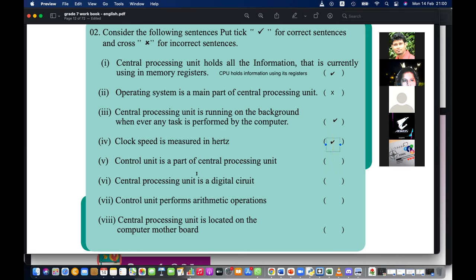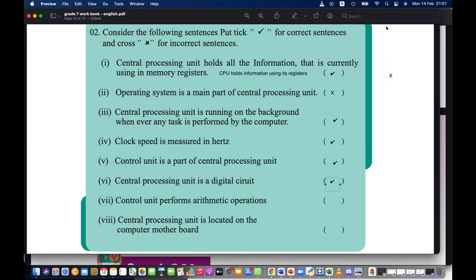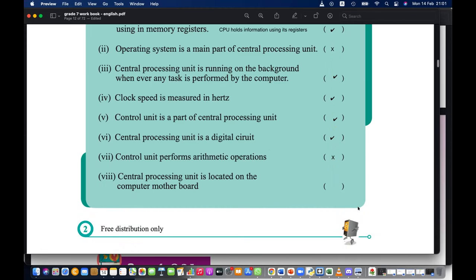Control unit is part of central processing unit. Correct. Central processing unit is a digital circuit. Correct. Control unit performs arithmetic operations. Wrong, it is not doing arithmetic operations. Central processing unit is located on the computer motherboard. Correct.